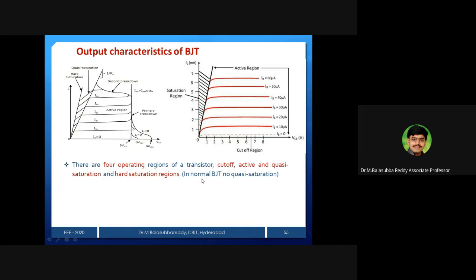But that will not be present in the case of quasi saturation; it is not present in a normal BJT. Since it is used for switching purposes, it is not an amplifier, as I already mentioned. Only in the amplifier case is there an active region, but for switching we don't want to use it as an amplifier. It will be operated either in the saturation or the cutoff region. Saturation means completely on, and cutoff region means completely off state.